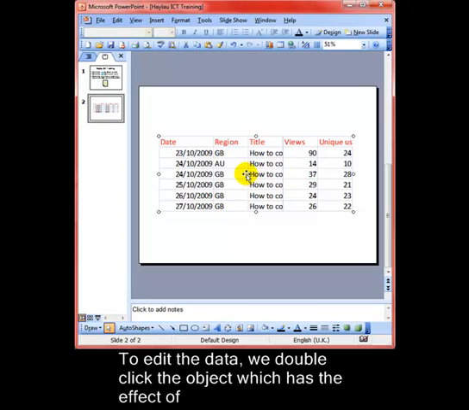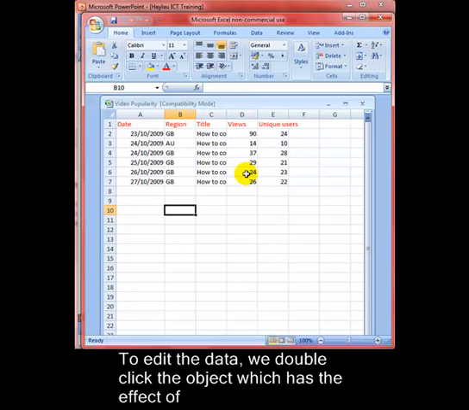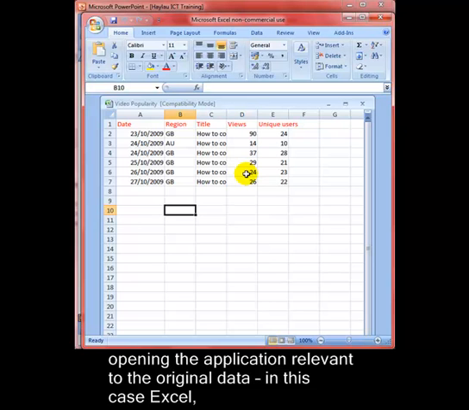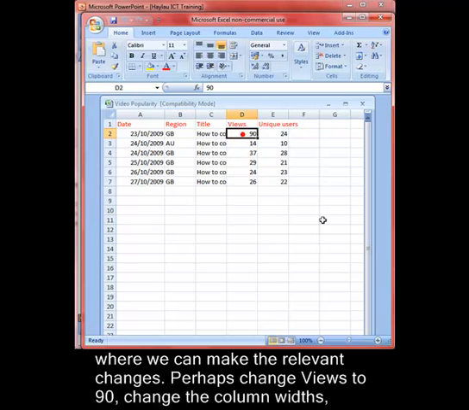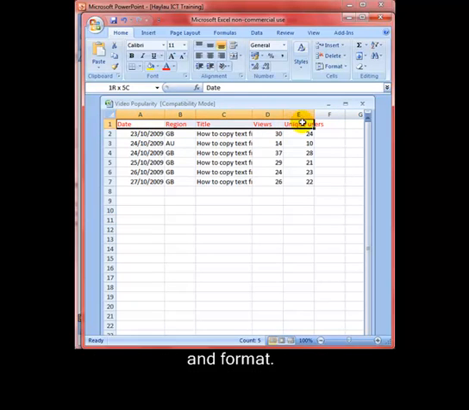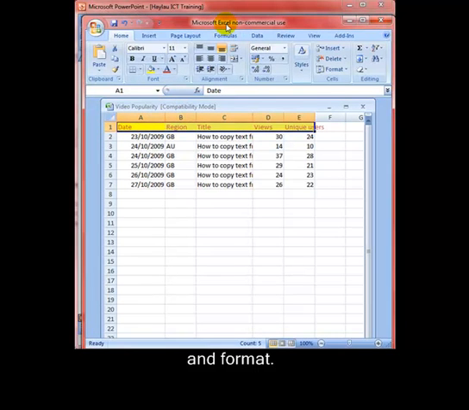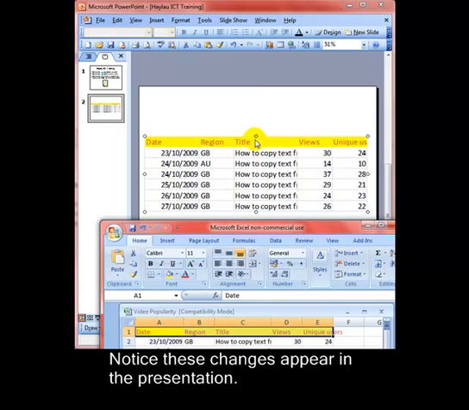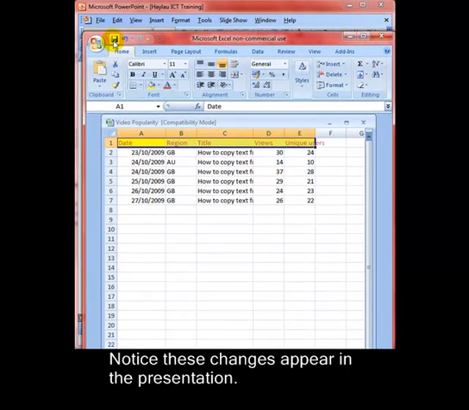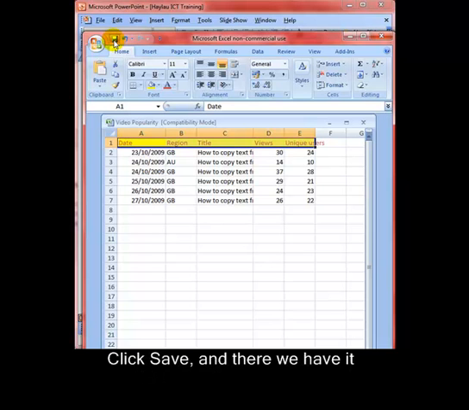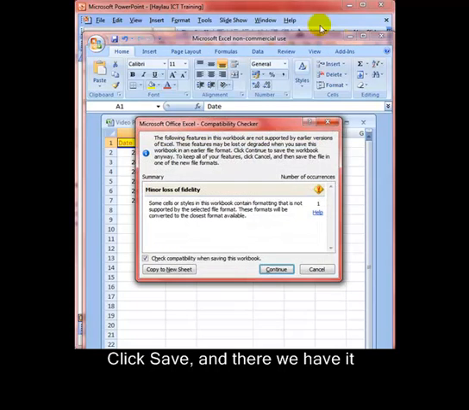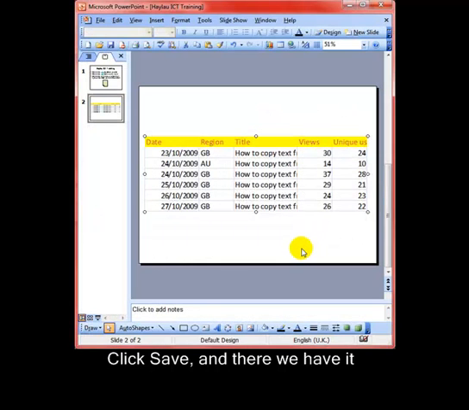If we double click this object, it has the effect of opening the application relevant to the original data. In this case, it's opened Excel, where we can make any relevant changes. So we might change the number of views the video has received down to perhaps 30. And widen columns, make things easier to see. We can change formatting. All these changes that we make happen in our presentation as well. So don't forget to save your presentation. Sorry, save the original data. And then close that down. And there we can see our presentation again.